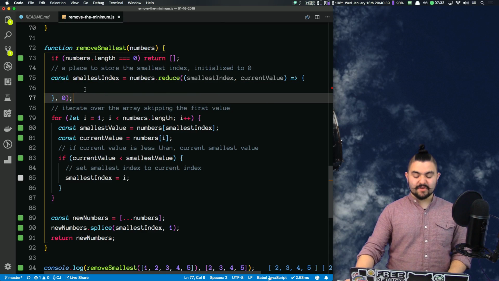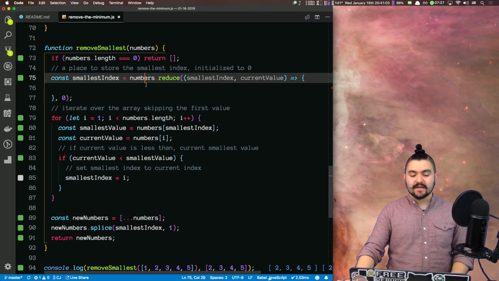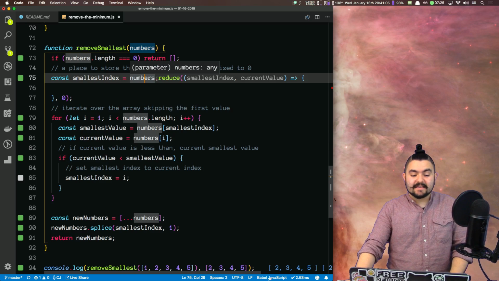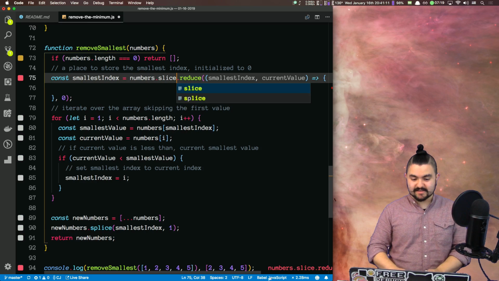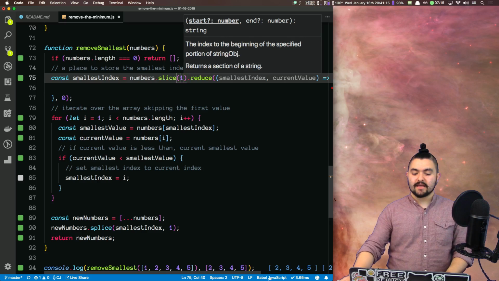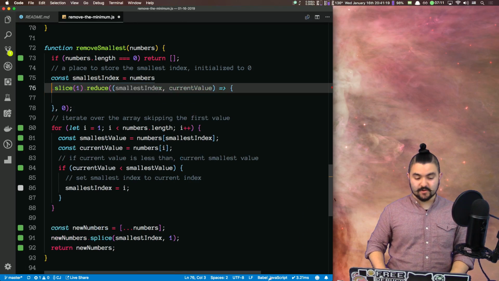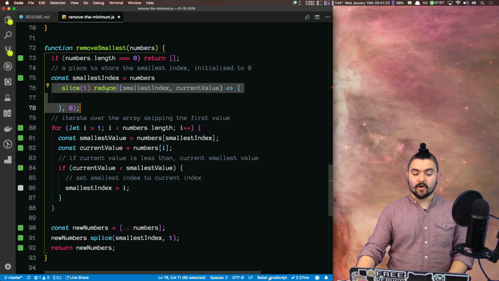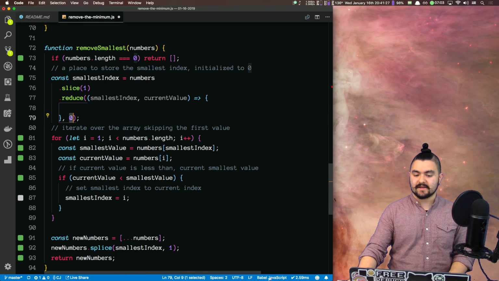Now, the one thing about this is this will potentially compare 0 to itself. So what we could do is remove the first value from the array, so that way we don't have to worry about it. Let's just do that. If we did a slice and we say start at 1, that will skip the first value, so that way our reduce is only reducing over all the values in the array except for the first one because we have the smallest index here.